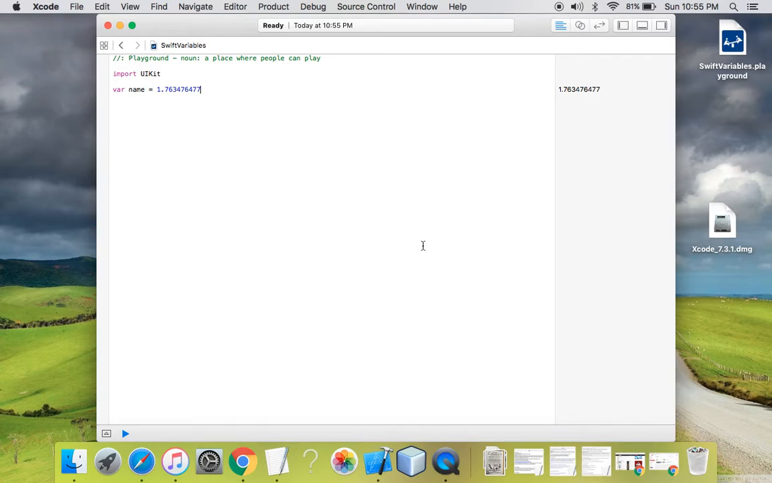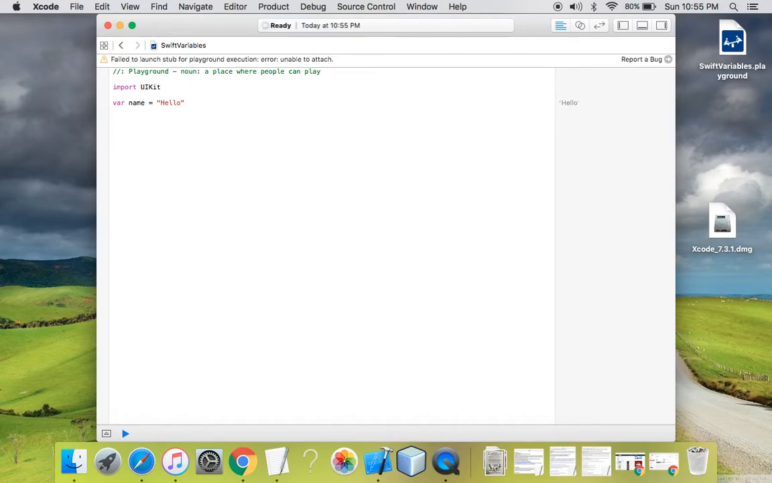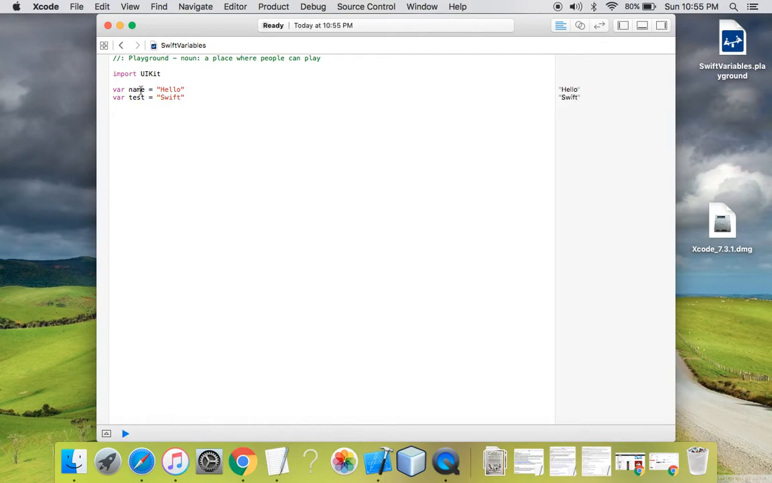some string operations, string variable declarations. So the first one is string concatenation. For example, I am creating a variable named name with hello as a value in it, and I'll create another variable. So here what I have done is I have created two variables, one named name and the other named test, and I want to concatenate these two variables into a single string.